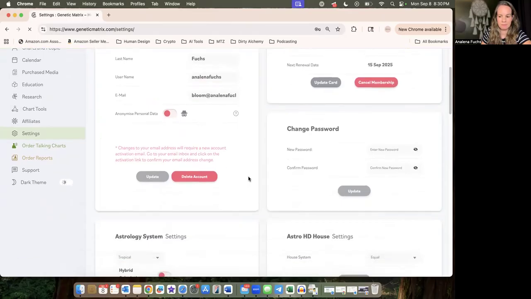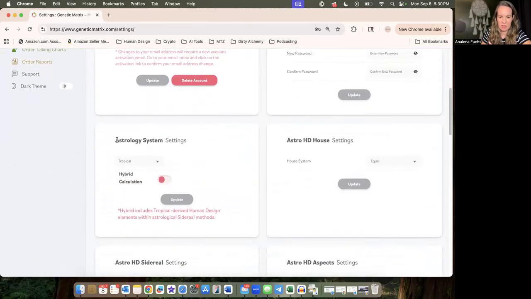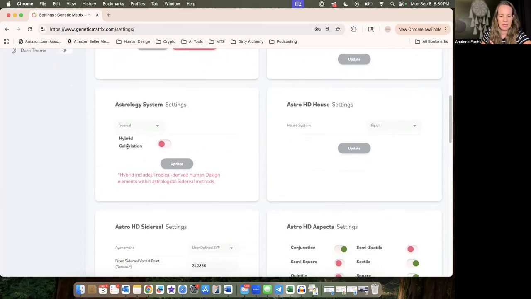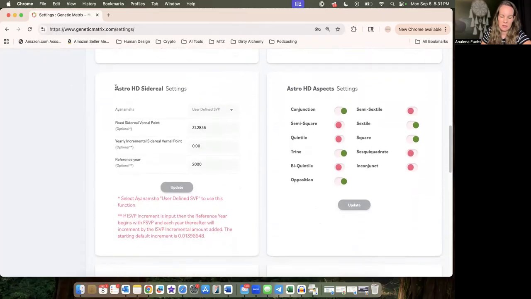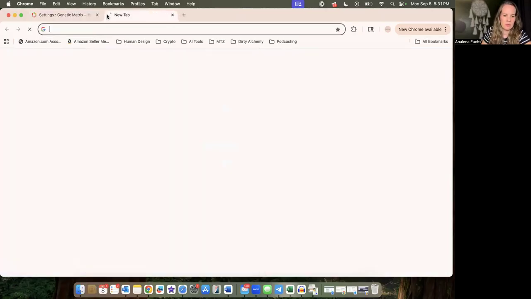So once you're there, you're going to leave everything. The astrology system, you want to leave as tropical. Hybrid calculation, you want to keep that off. Where you want to make updates is here under Astro HD Sidereal settings. Under the Ayanamsha, you want to select user defined SVP, which is at the very bottom. And then for fixed sidereal vernal point, you want to enter 31.2836. And I want to show you where this number comes from.